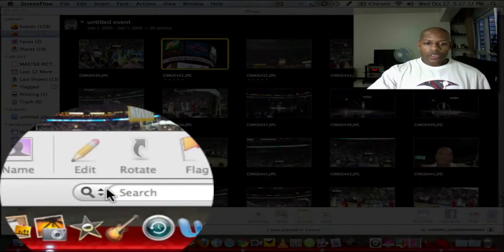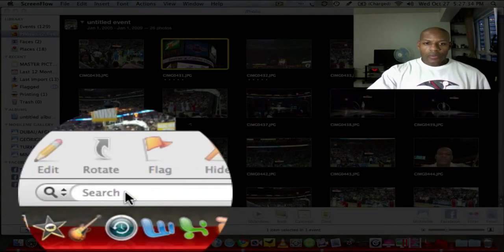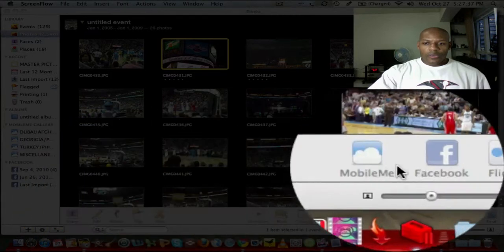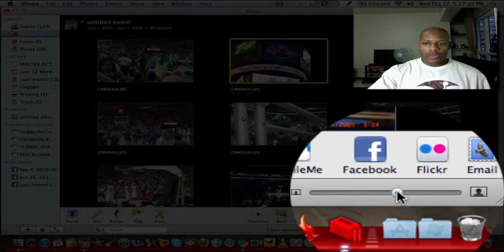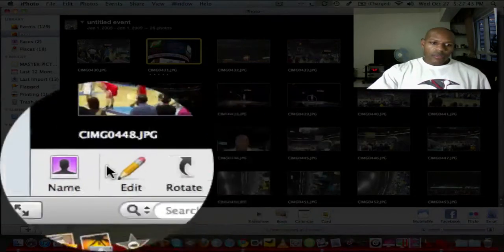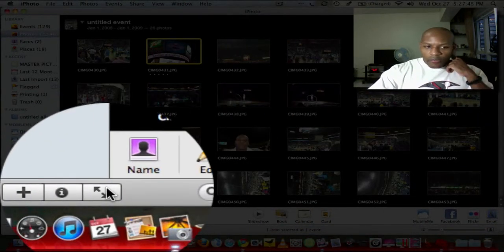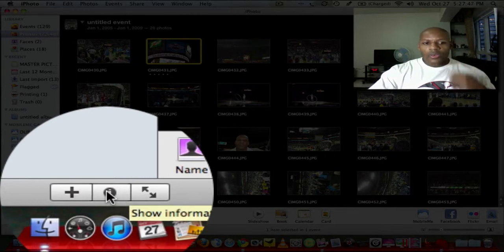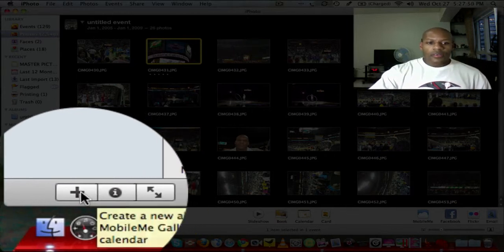Across the bottom, you can search for particular photos. You can make the photos larger and smaller with this little bar here, as well as view them in full screen, view information about the photo, and add new albums.